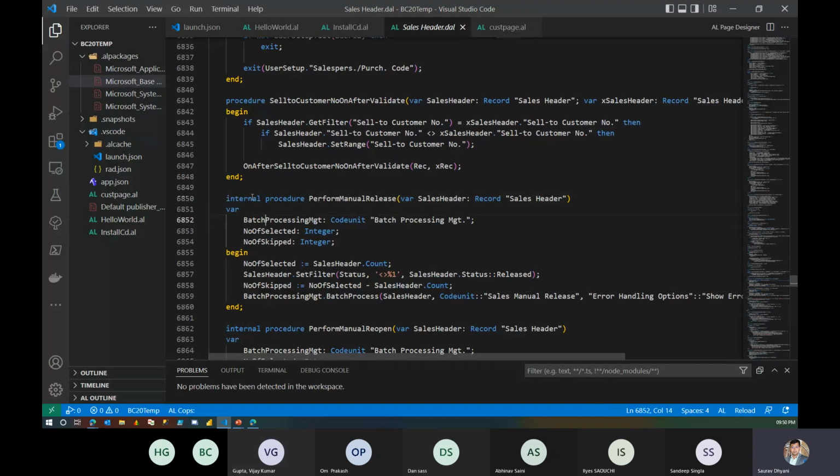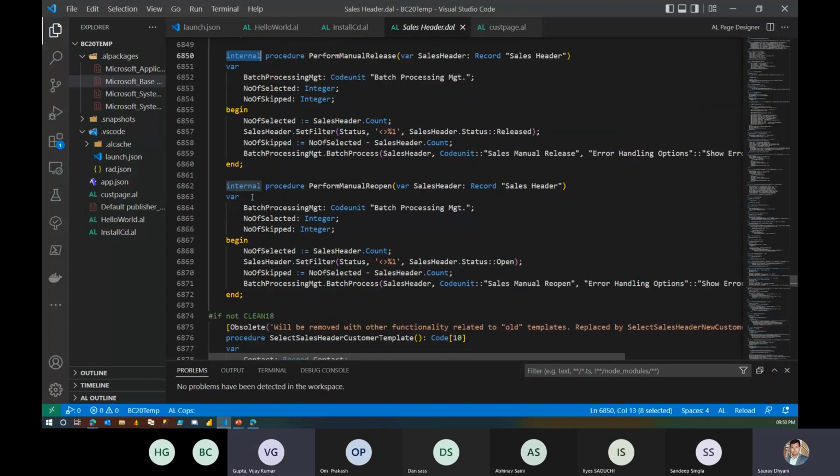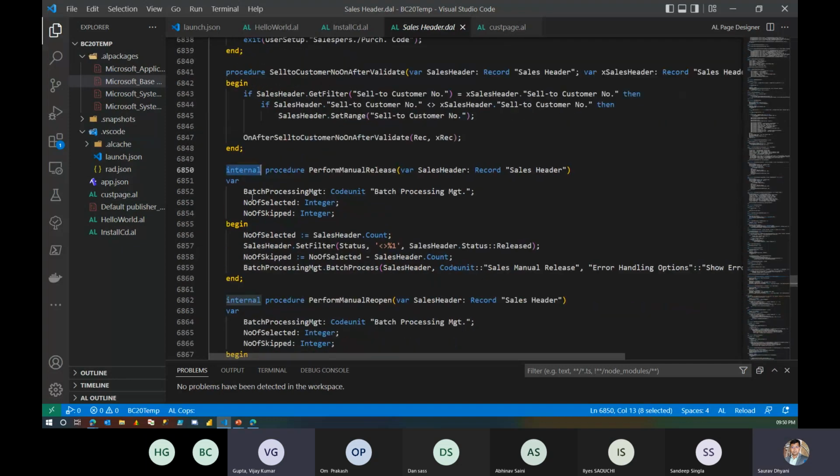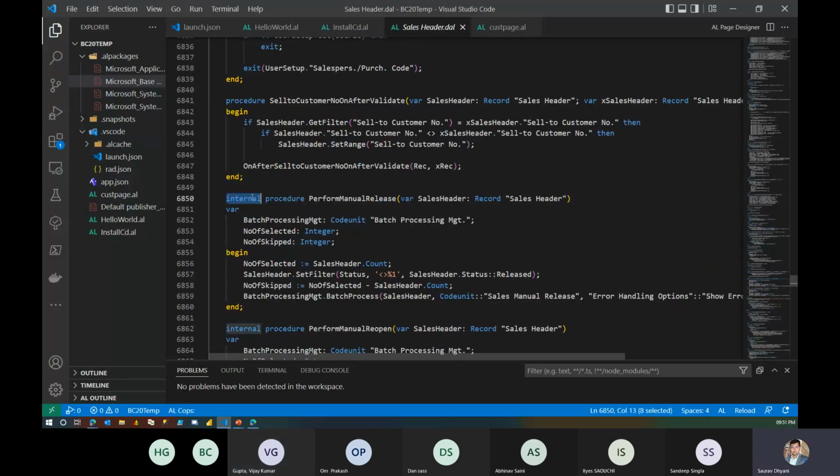Is it the replacement of local? I don't know. Local I think is still there. Okay, that's good to know. As in, what is the internal procedure? I thought there are some different types also that you can define. This is new. I haven't seen it. Internal attribute. It's an access property.